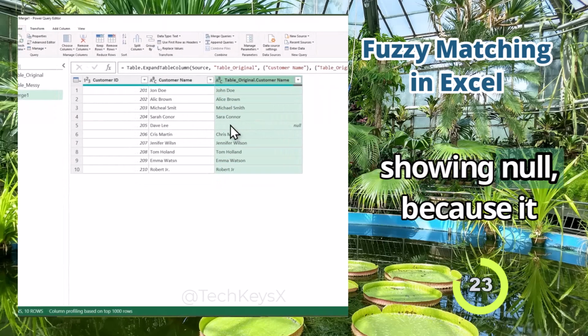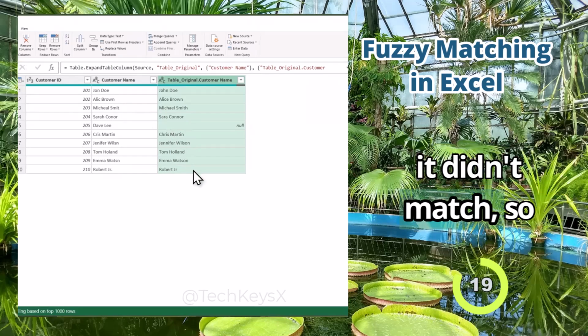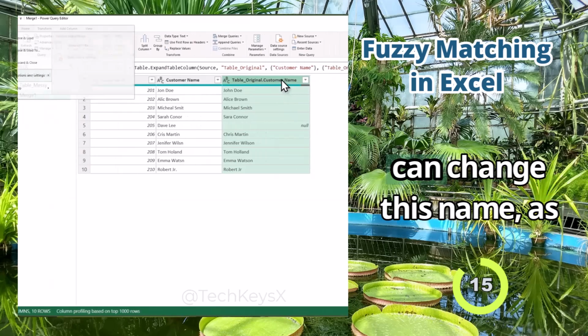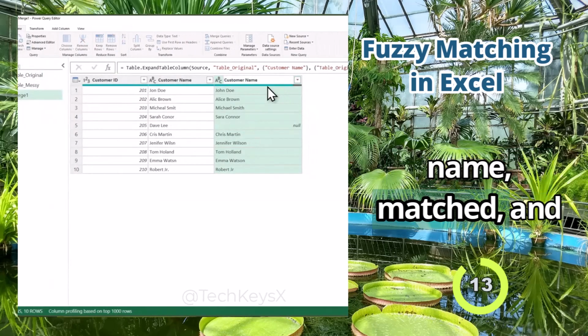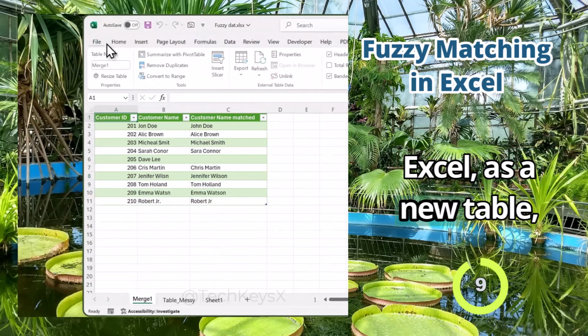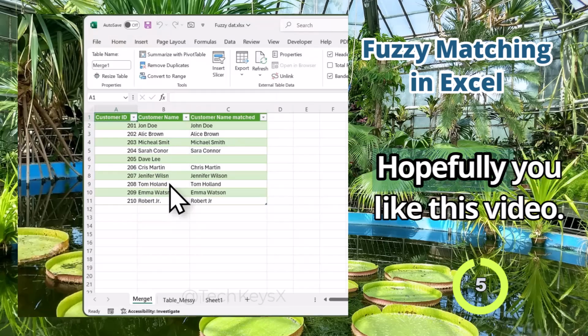Now here it's showing null because it didn't match, because this one is Dave Lee and that one was David Lee, so it didn't match. So now you can edit your data here and then you can go to file and then you can change this name as well to a name matched, and then you can click close and load this data back into your Excel as a new table, and it gave the name as merge, but you can change the name to the one you want.